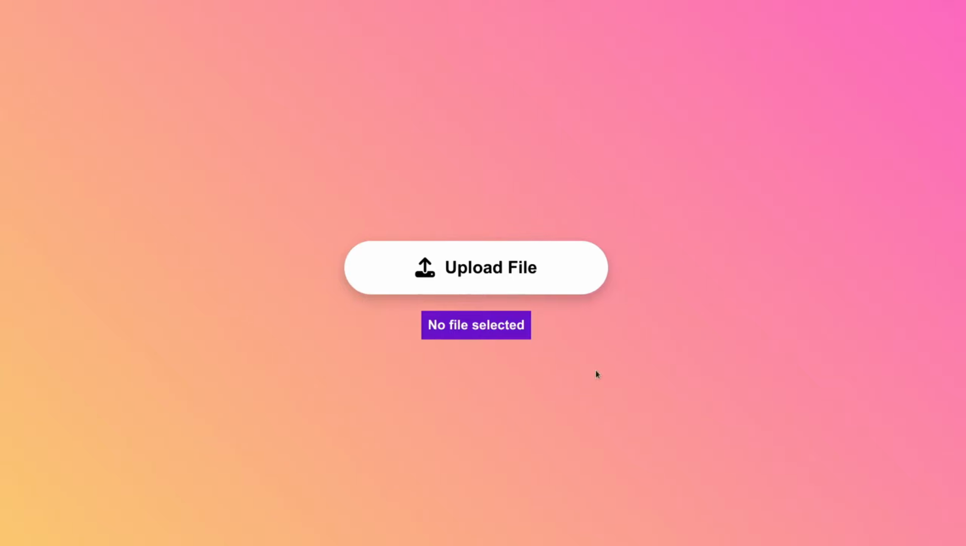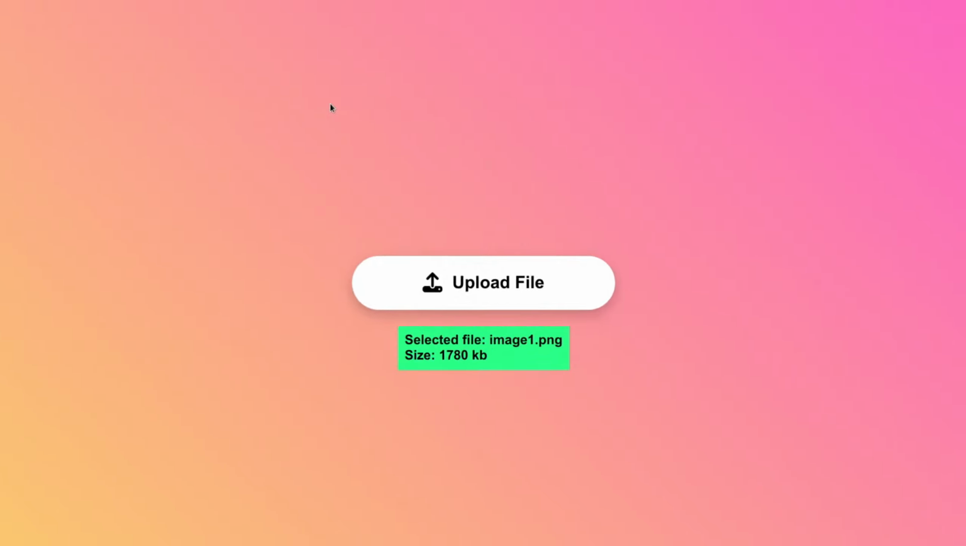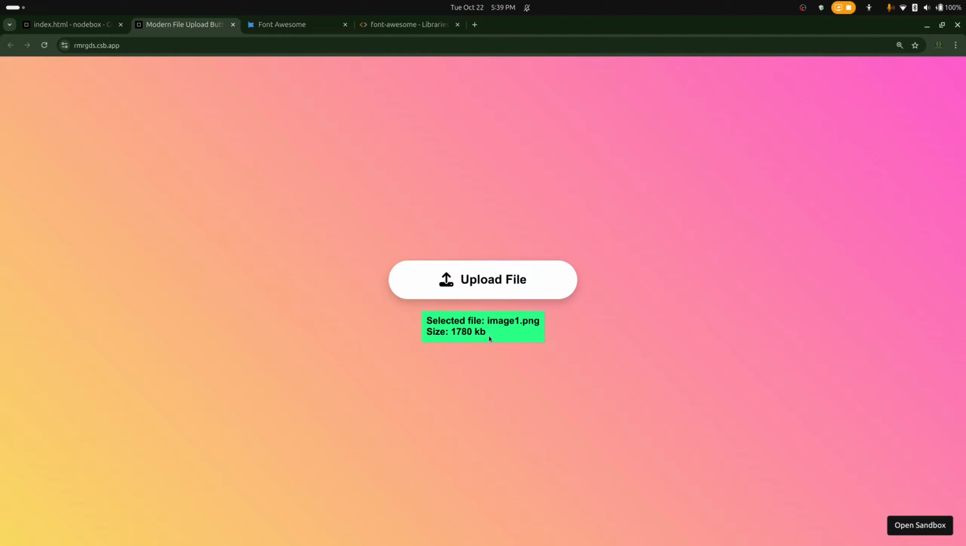I am Subham. Today we are going to see how we can create this upload file button in HTML and CSS and also show its file name as well as the file size using JavaScript. So let's get started.